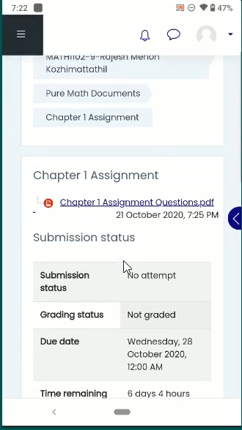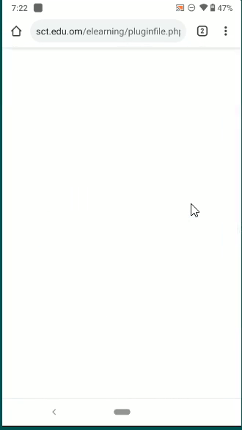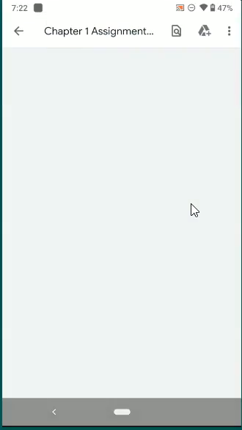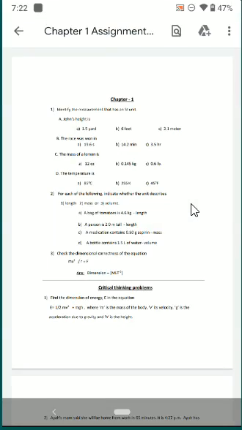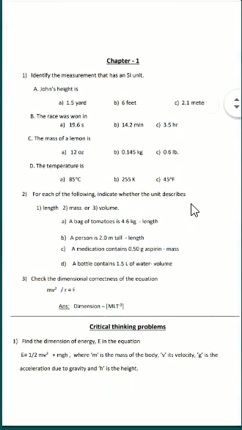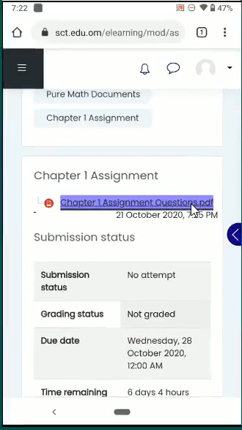So you can see the assignment question here. Chapter 1 assignment questions. If you tap here, it will open. It will show you the questions. Okay, now the job of the student is to read the question and answer it on a paper. Okay, you have solved all the answers on a paper. Now go back.